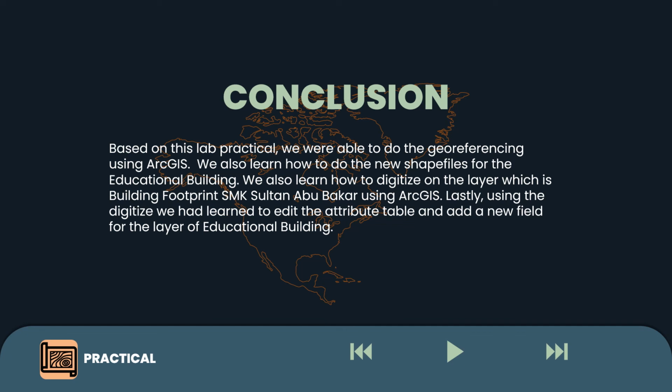Conclusion. Based on this lab practical, we were able to do georeferencing using QGIS. We also learned how to create new shapefiles for the educational building. We also learned how to digitize on the layer, which is the building footprint of SMK Sultan Abu Bakar, using QGIS. And lastly, using the digitized layer, we learned to edit the attribute table and add a new field for the layer of the educational building.